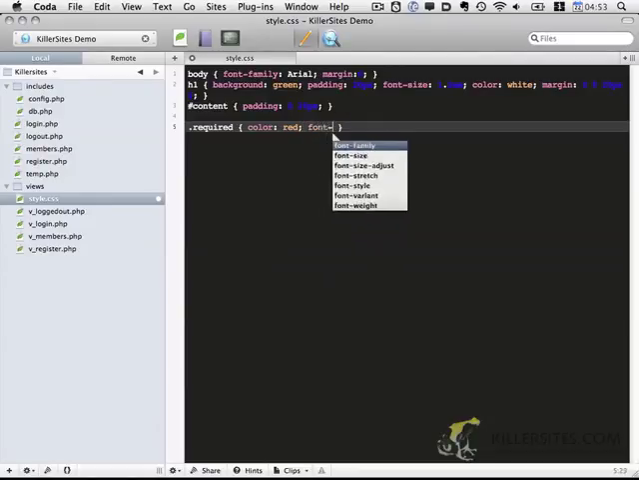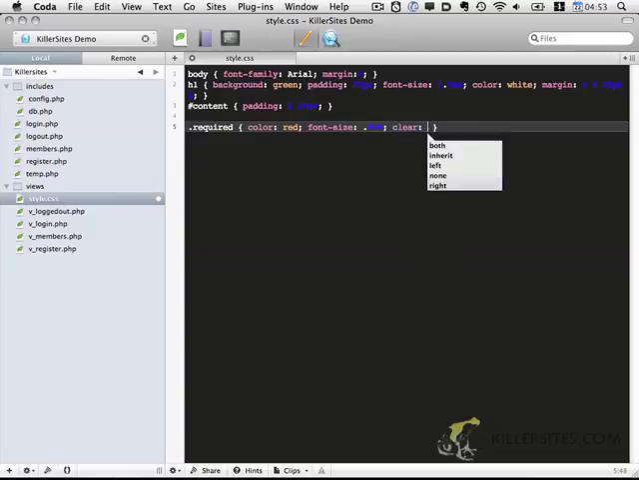It's going to have a font size of 0.8 em. It's going to have the clear both property and a padding top of 20 pixels.